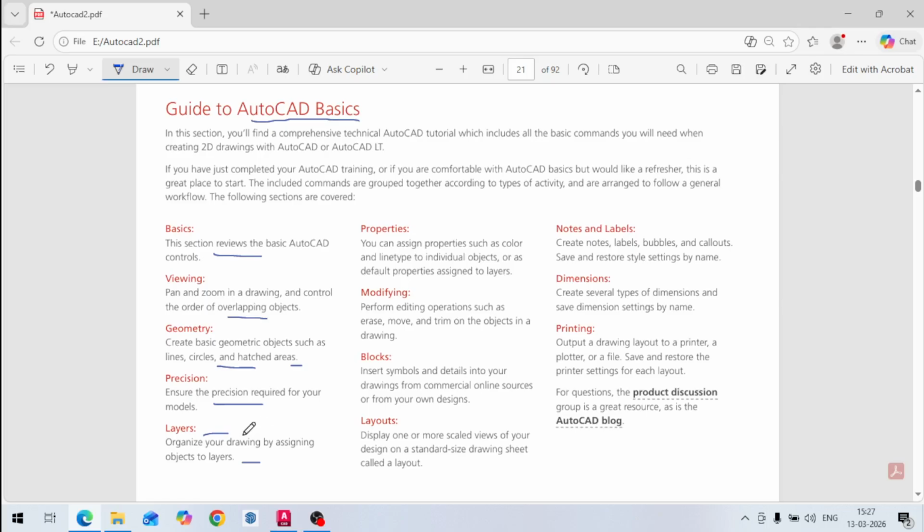So we have to keep the drawing in different layers, with objects in different layers. And then there are properties. Properties are color and line type. If you want to assign different colors to different lines or circles, different objects or entities, you can do that here.